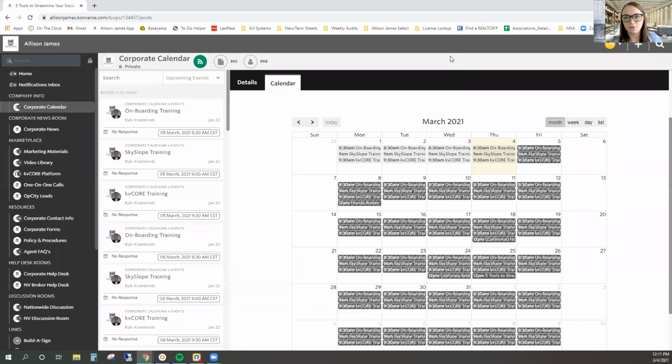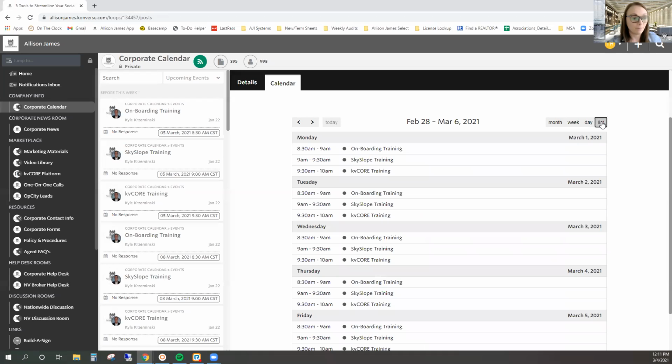Now, there are a few different views of the calendar. We have a month view, week, day, and list. Feel free to browse through these and see what your favorite is. Personally, my favorite is the list view. I think it looks really nice, it looks really organized, and it allows me to see things week by week in a list order, which I like. But find your favorite view and go ahead and browse through our events and join any of them and register.